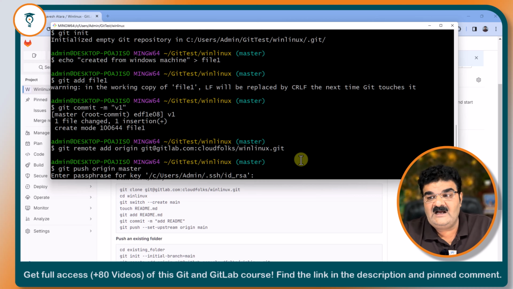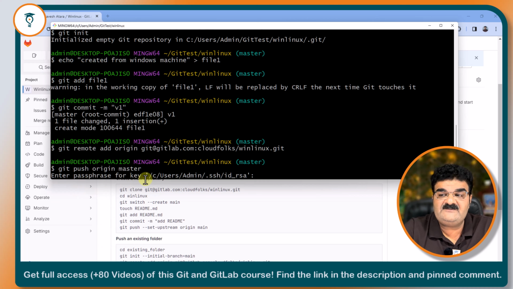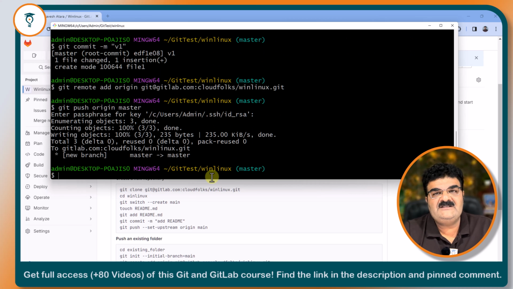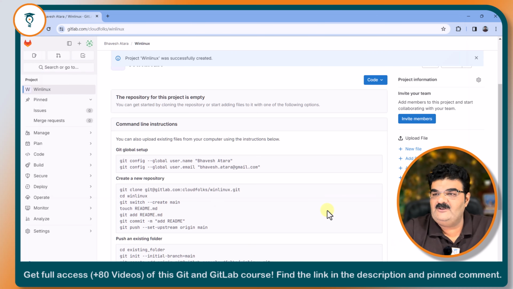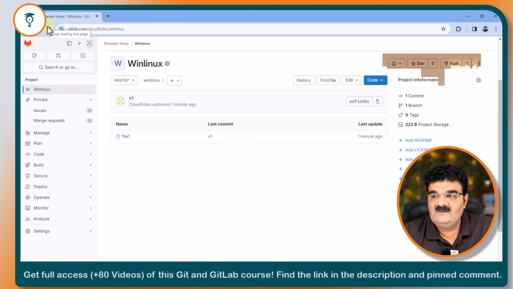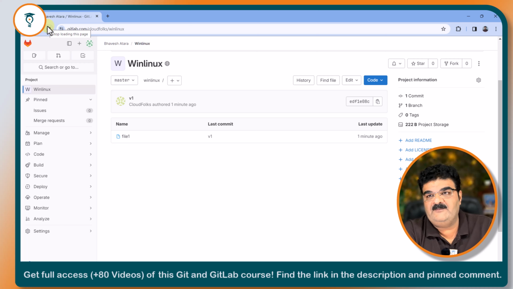Now it will ask me, see, enter the passphrase for the key, right? And this is what I have used, Indian @123. So I'm going to use this Indian @123, and now it is done. Here I have this remote repo in GitLab, right?